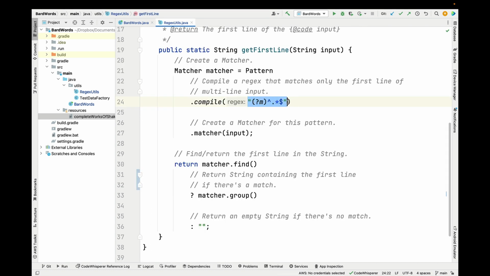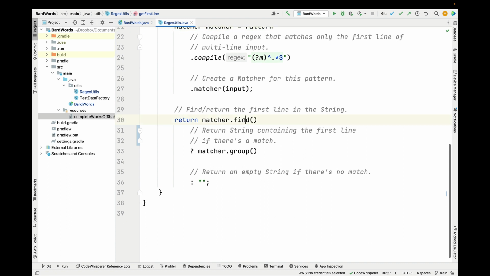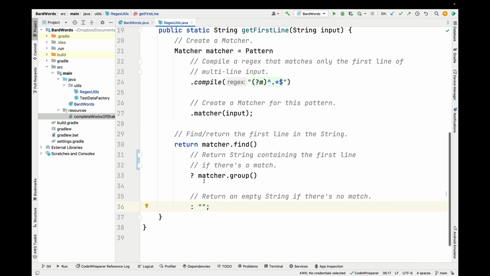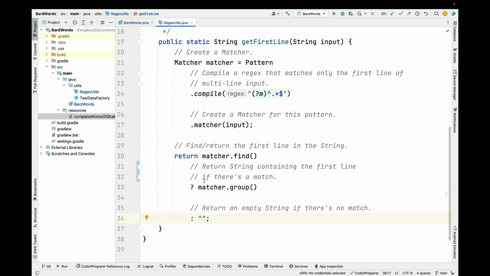To extract only the title, we pass in a regular expression with this format, we compile it, and then we associate that regular expression with the input string to create a matcher. At this point, we call the find method on the matcher, which will find and return the first line in the string if there is one. Assuming find returns true, the group method is then called on the matcher, which returns a string containing the first line. If for some strange reason there is no match, then we return an empty string. So that's the walkthrough of the implementation of the getFirstLine method.